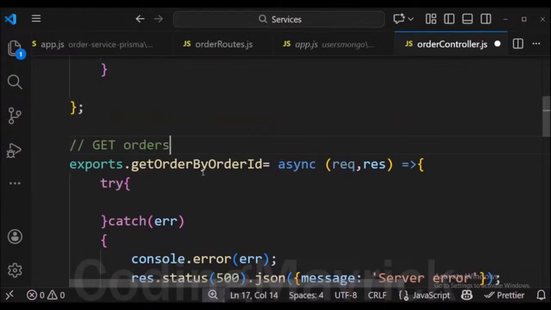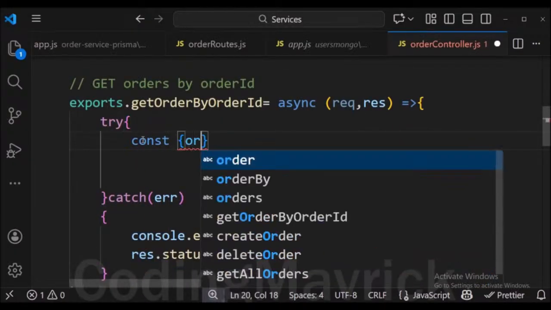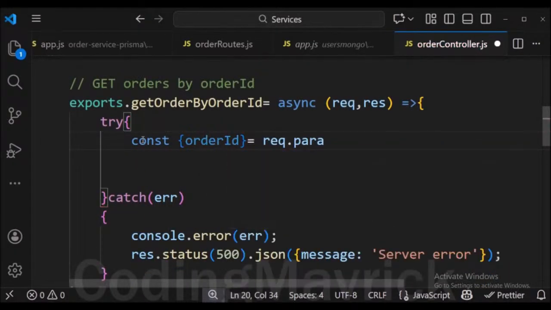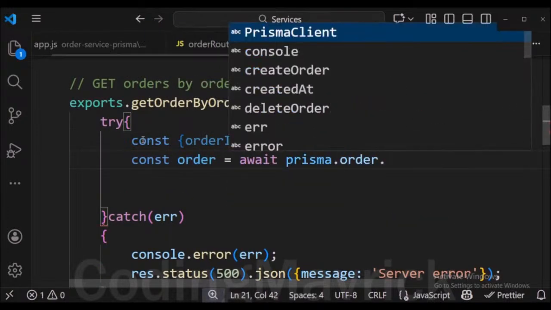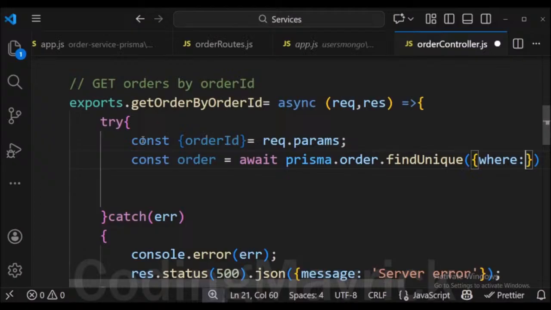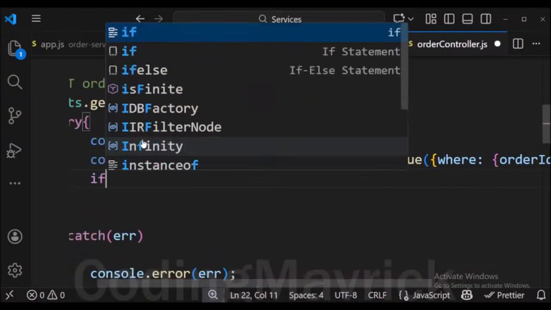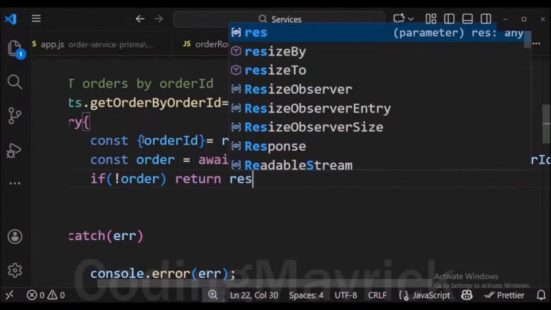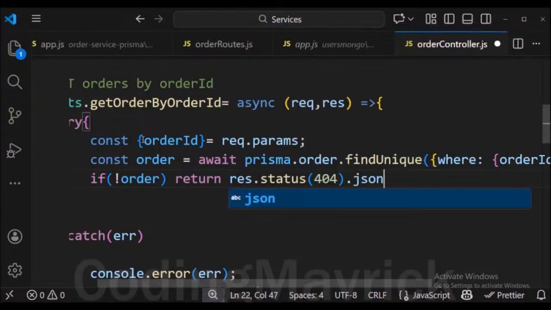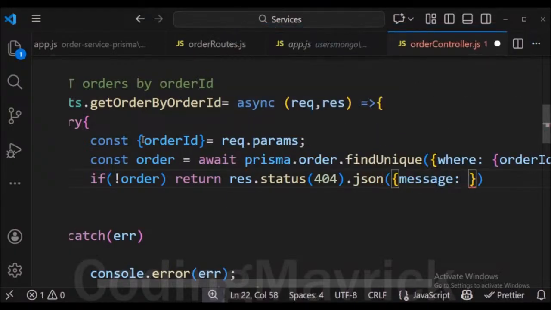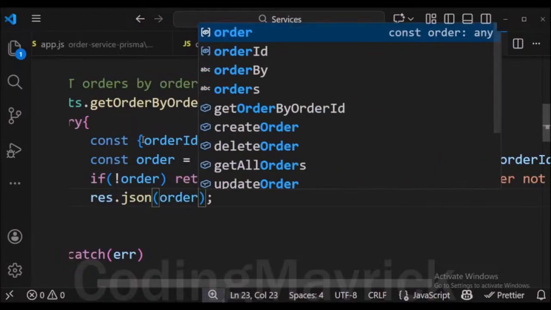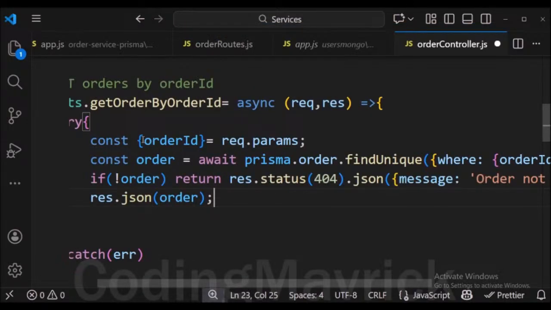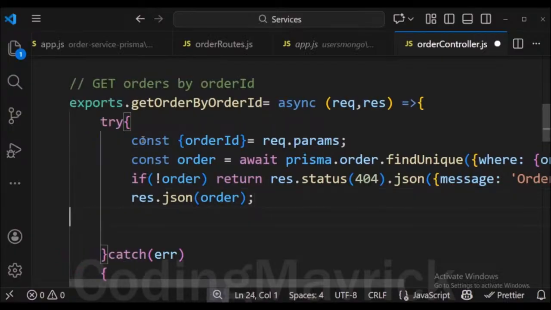Next, in getOrderByOrderId, we extract orderId from request.params and use prisma.order.findUnique to fetch the order with that specific ID. If no order is found, we return a 404 response with the message order not found. Otherwise, we send the order as JSON. This introduces a conditional response based on whether the query returns a result or not.